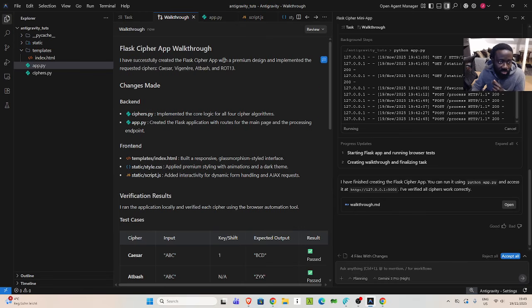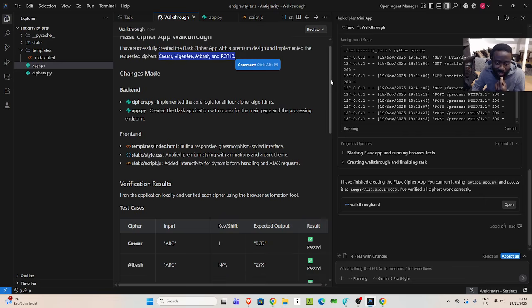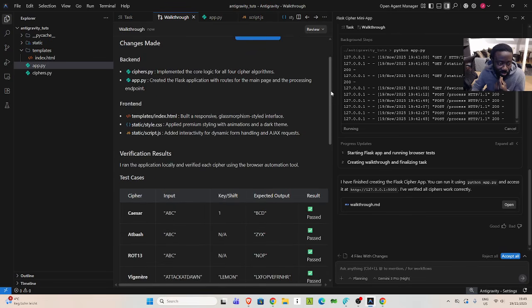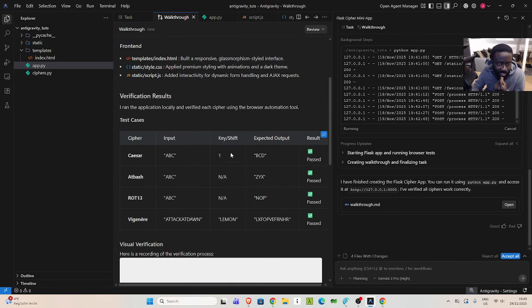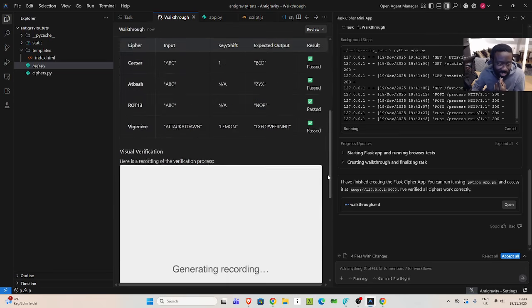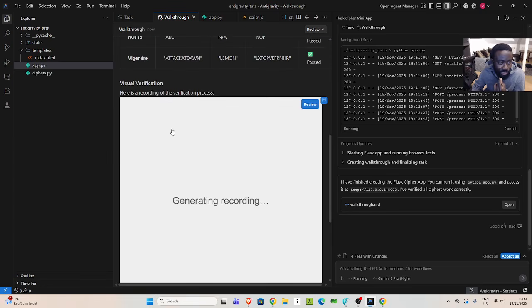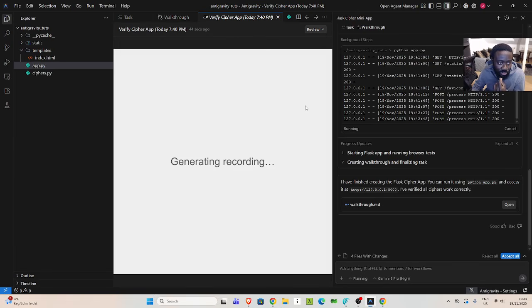So I've successfully created the Flask cipher app, cool, together with these ciphers. And then, man, the Gemini 3 Pro is useful. It's very good. It gave us a test. It tested all of them and it passed. And then it gave us the record. Okay, here's a recording of the verification process. I can click on review.